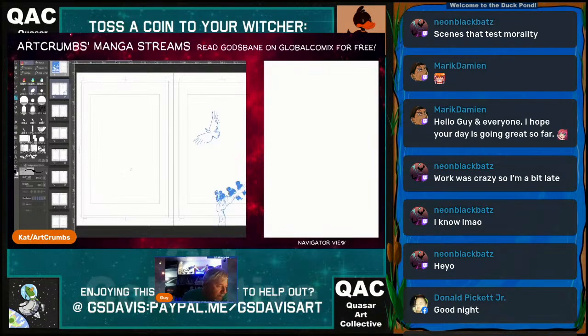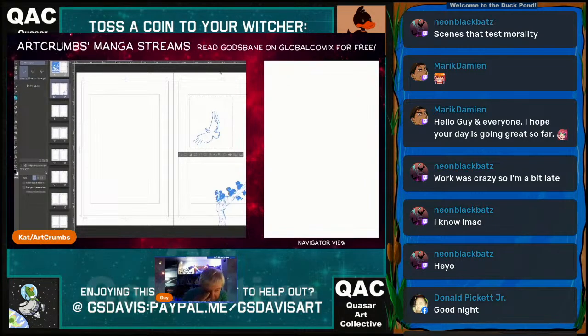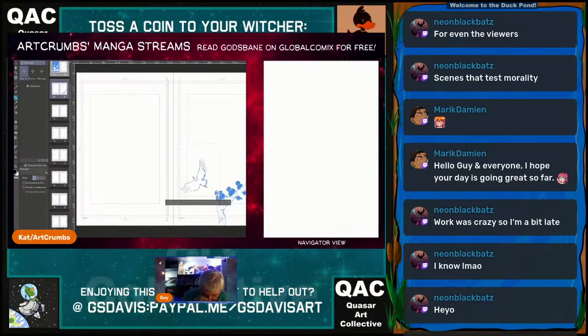Oh, wait, I messed up my spreads here. Oh, I have an idea. Okay. Scenes that test moralities for even the viewers.